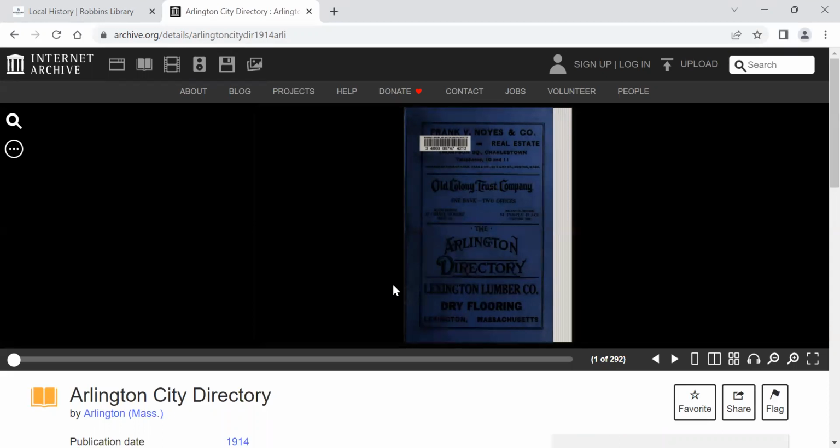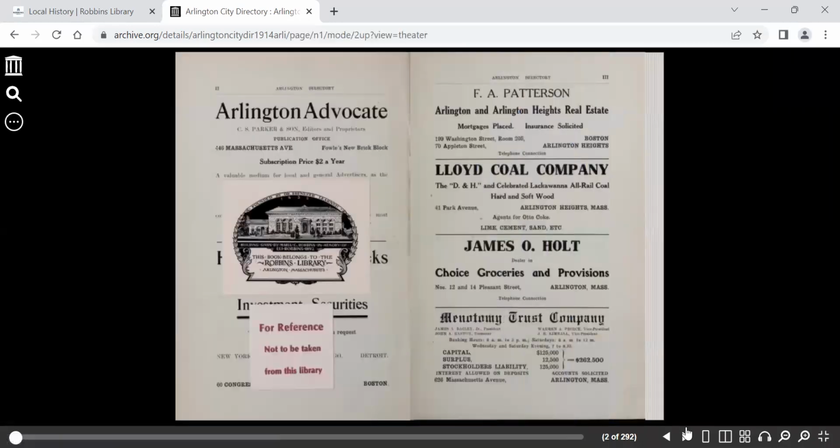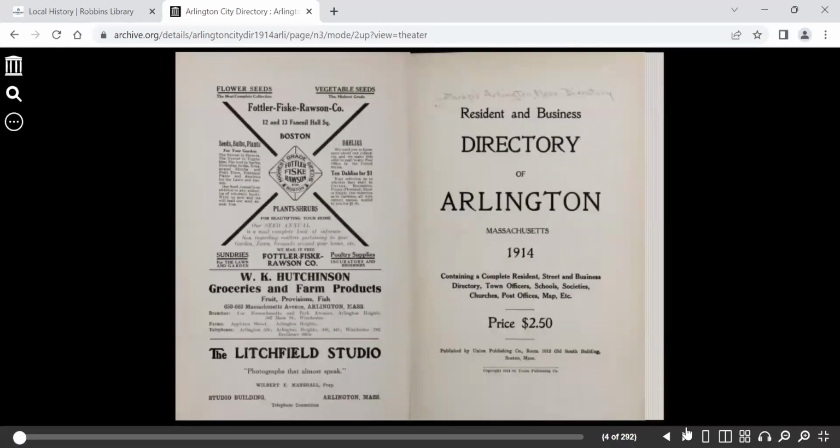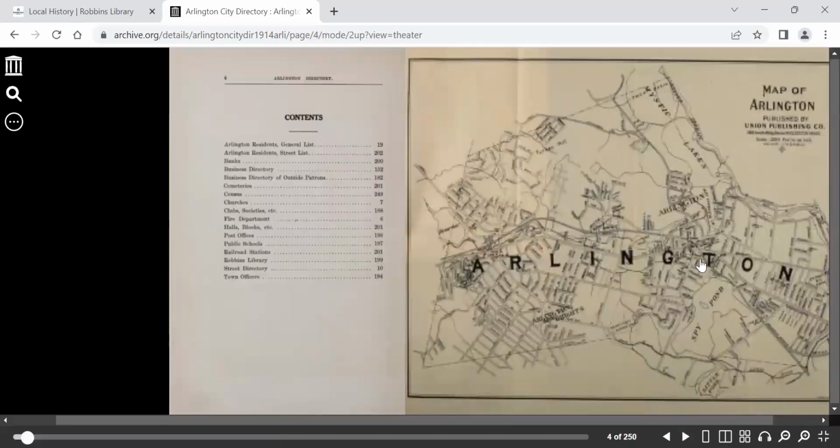If you have questions about how you would search a book directly through the Arlington Internet Archive, I recommend viewing the yearbook video. But we're going to go right directly into full screen, and as a bit of an overview of how you would look through the directory. Depending on the year, you'll usually get a list of advertisers, a preface, you'll get a map, and then a list of contents.